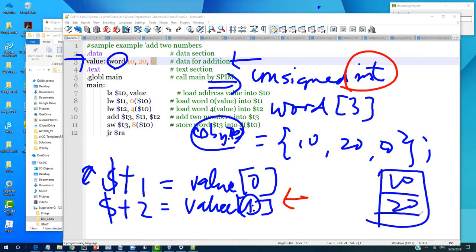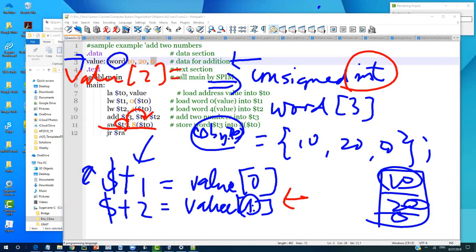So actually we have 10, 20, and the 0. We load this one, 10, to T1, and 20 to T2. And then we add T1 and T2 and store to T3, right? And then we store the value of T3 plus 8. So basically the last one stores T3's value back to value 2. The last one is like value of 2 equals T3.